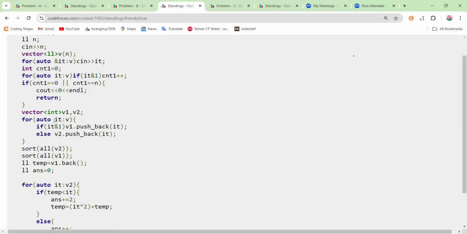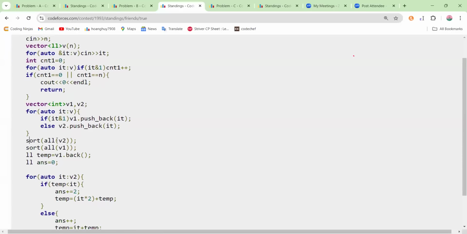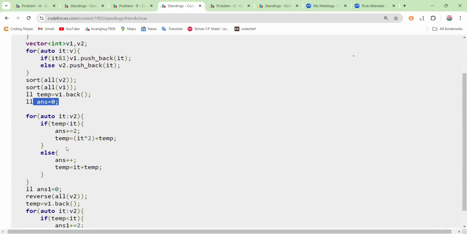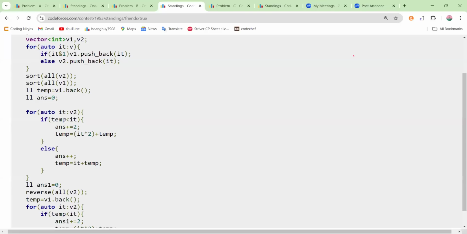So I am explaining what is written on the screen. I simply sorted both these vectors in ascending order. Since I am going to choose the maximum odd number, I am going to start with the maximum odd number, which will be the last element of vector v1. And I initialize my answer to 0, that is, the number of operations required is 0. So in the first case, I started traversing from left to right, and that is stored in my answer.